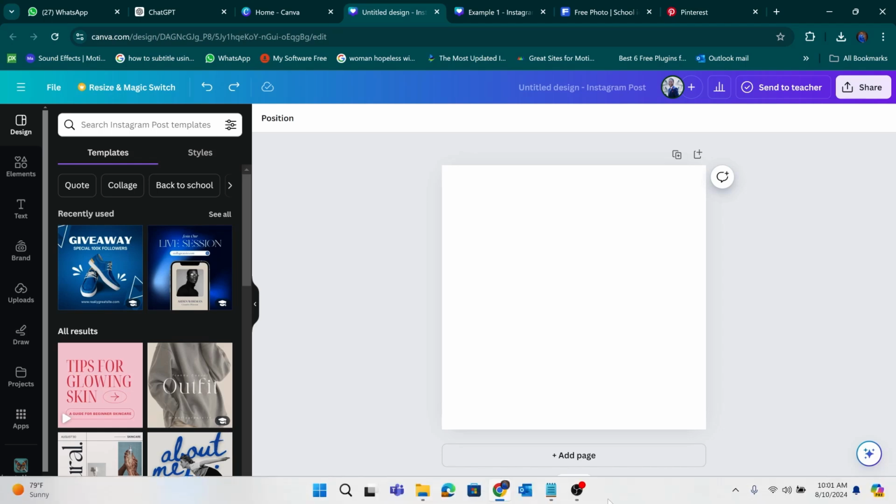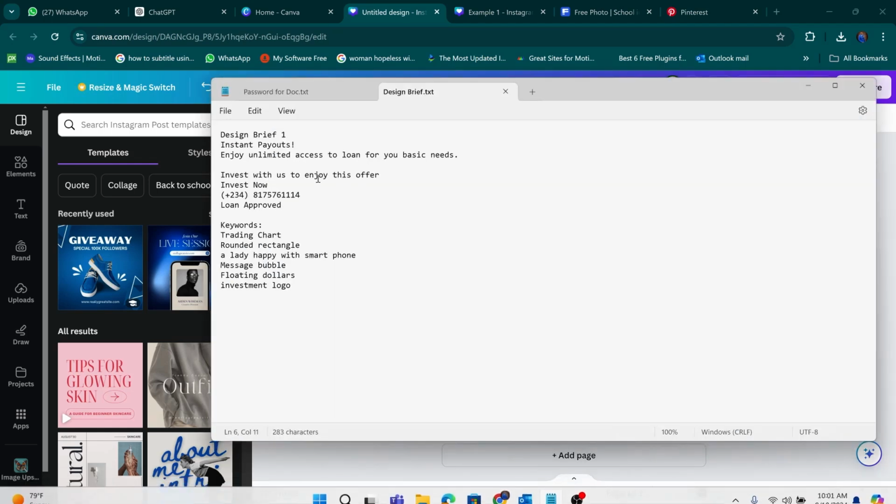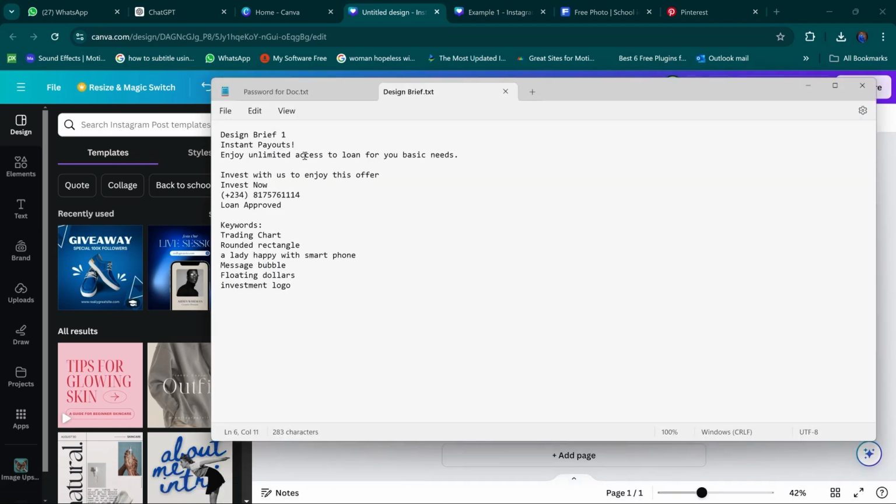So here is a design brief that I'll be showing us. Instant payouts. Enjoy unlimited access to loans for your basic needs. Invest with us to enjoy this offer. Invest now. Phone number. Loan approved.